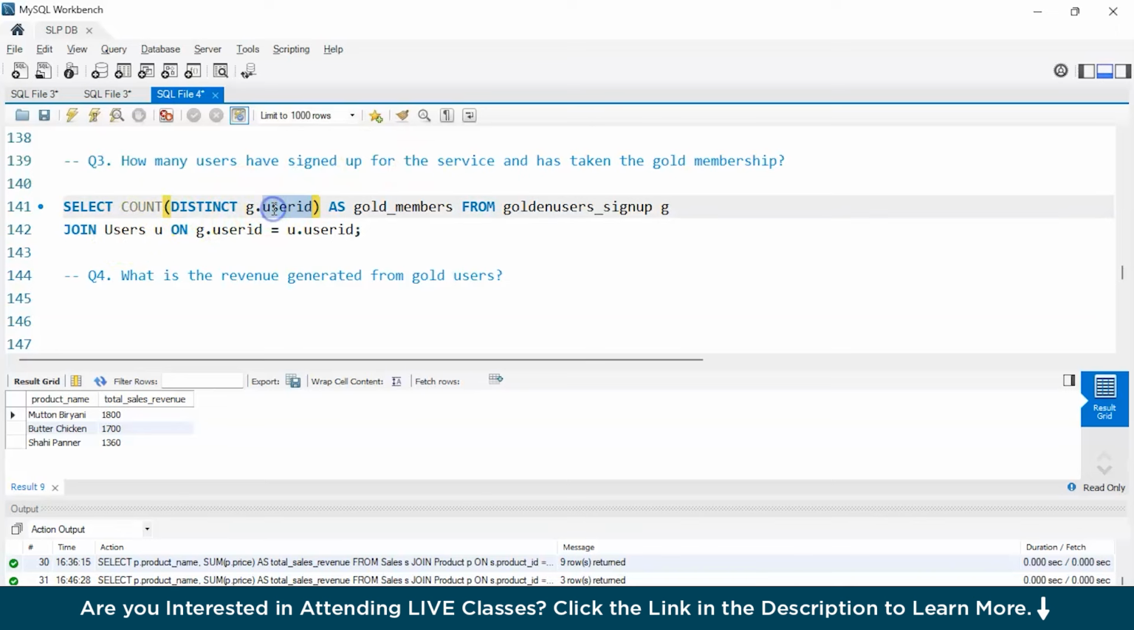So what you will do is, if you want to count the user ID from golden user sign up, there might be entries where user ID 1, which is a golden user ID, might have appeared multiple times in a row. So you don't want to count that multiple times. You just want to count the distinct ones. So once you've counted user ID 1, you'll leave it if it is repeated. So we will be using the distinct keyword here and the count aggregate function, and you will alias the column as gold members from golden user sign up, and you will join the users table, aliasing it with the letter U, on golden users ID equals users ID.